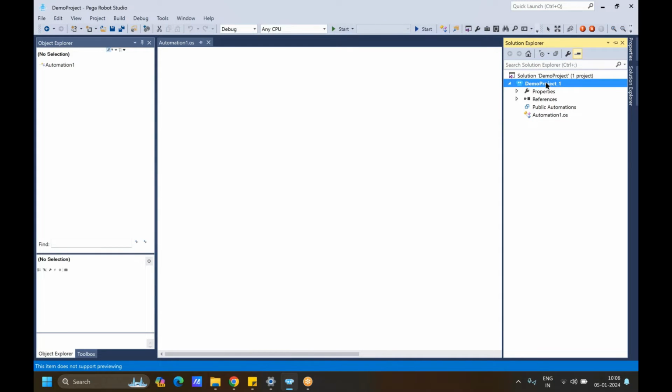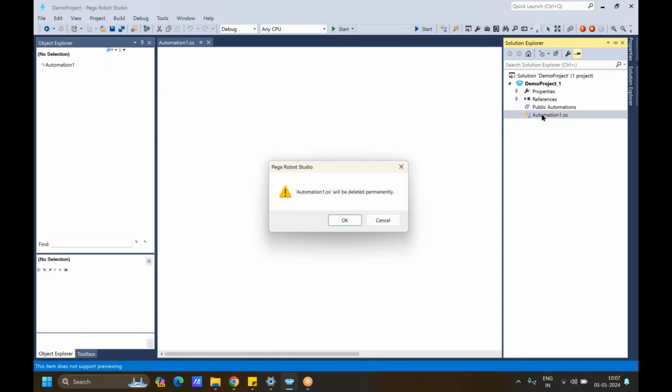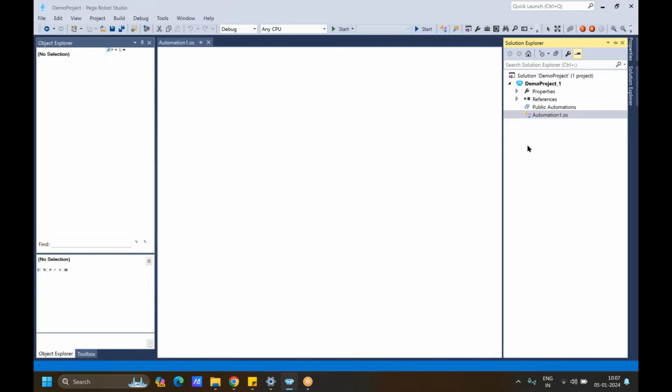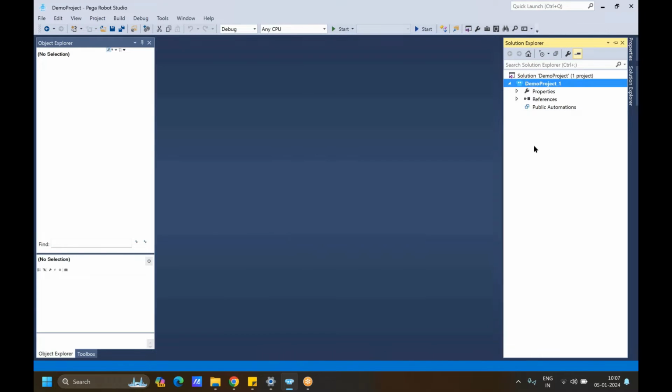I have deleted one of the projects which we added yesterday as demo project 2. We'll go ahead with demo project 1 because demo project 2 is not required, and that will create unnecessary questions and unnecessary confusion. I will also delete this automation file. You can directly click on delete so that it will delete the file. Now I will go ahead one by one.